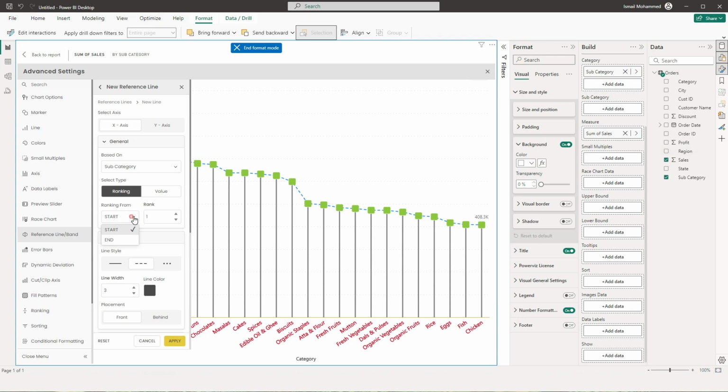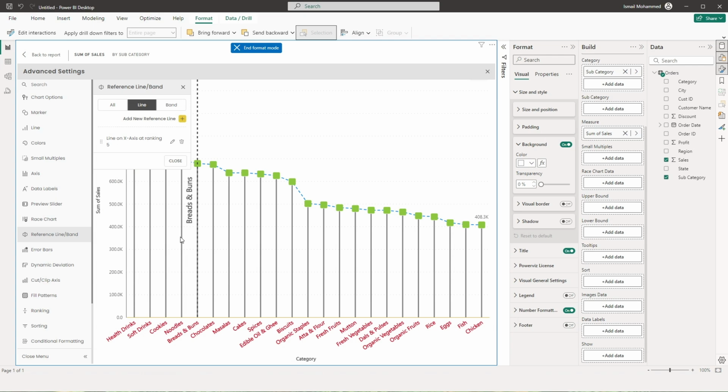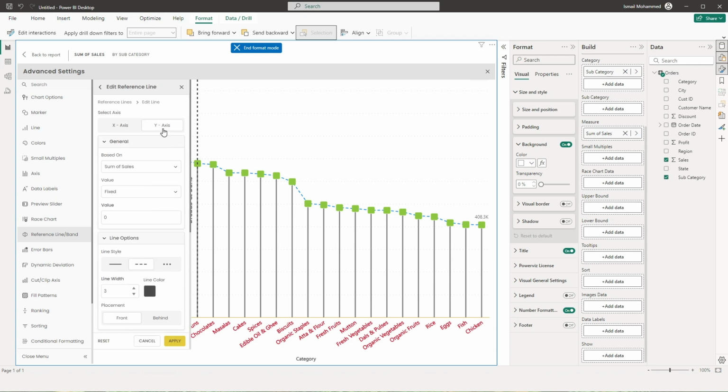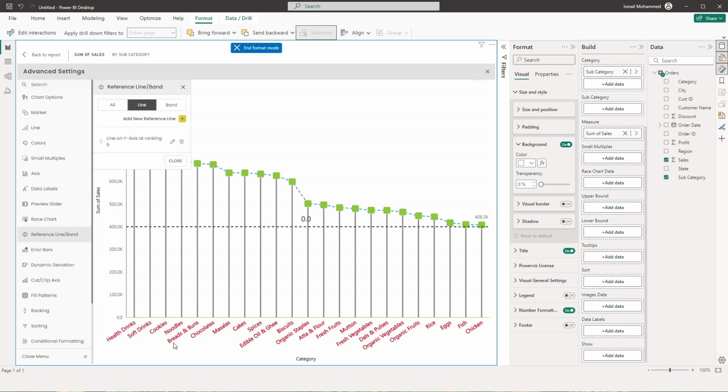Let's choose ranking here. From the start, let's say on the 5th rank, I would like to add a line here. I'm going to click on apply. And now you can see that we have added a line on the 5th rank on my x-axis. If I want to add another line on my y-axis, I can do that from here based on my sum of sales, whether you want a fixed line or the average line, minimum line, the maximum line, median line, etc. Let me choose the median line here and then click on apply. And now you can see that the median line is being applied on my visual.